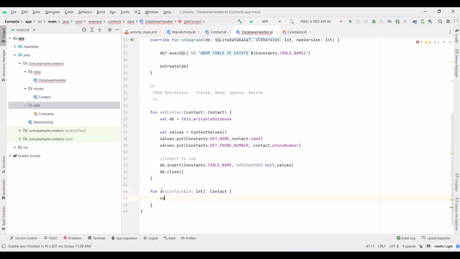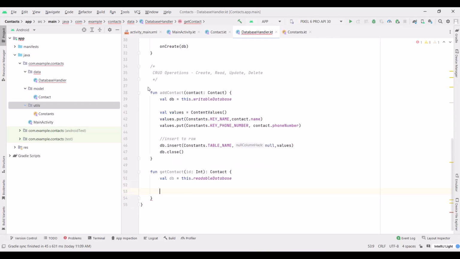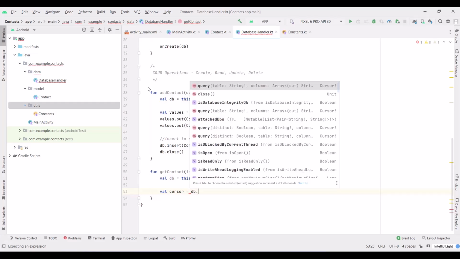I'll type again val db equals, and now I will type this dot readable database, because now we're going to read from the database. That is going to give us access to all the read functions that are provided by the database. Then I will go down here and type val cursor, and a cursor is a class that allows us to go through or iterate through our database data. And I will type db.query.